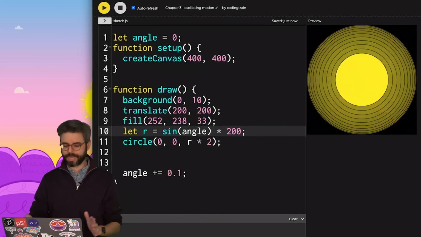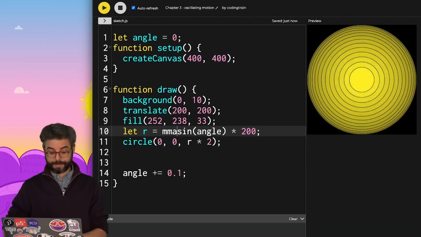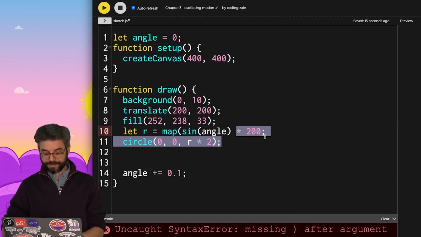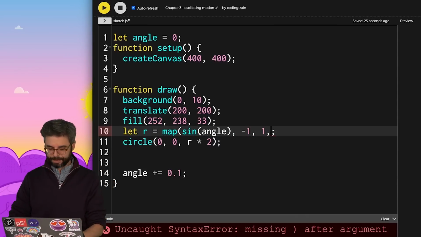There's all sorts of ways I could approach the math here, but I think probably what I want to do is use the map function. Map the sine of the angle, which has a range between -1 and 1, and map that to a range between 0 and 200.